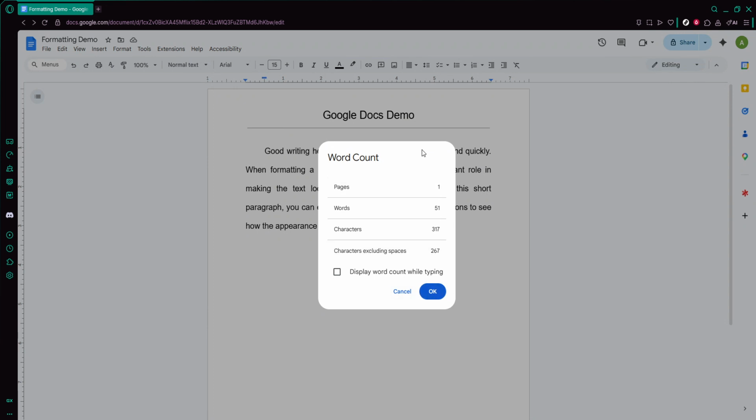In the word count window, you'll see several pieces of information. First, you'll see the total number of pages in your document. This is helpful if you're working with a page requirement instead of a word requirement. Below that, you'll see the total number of words. This is usually the most important number, and it's the one most teachers, clients, or platforms care about. You'll also see the number of characters, both including and excluding spaces. Characters can be useful if you're working on something like a social media post or a platform that limits the number of characters instead of words.